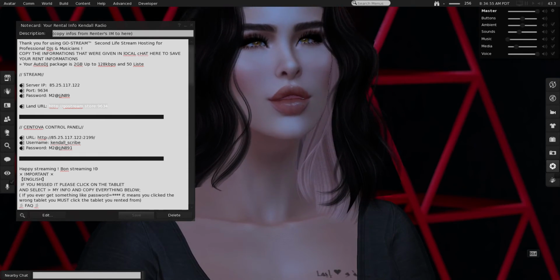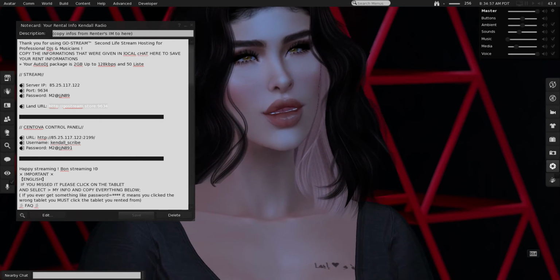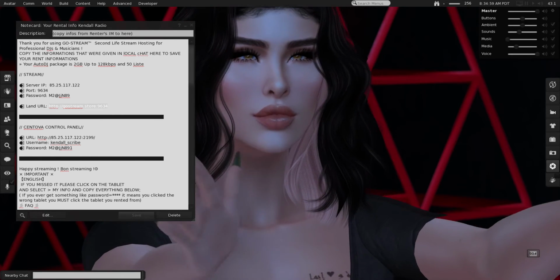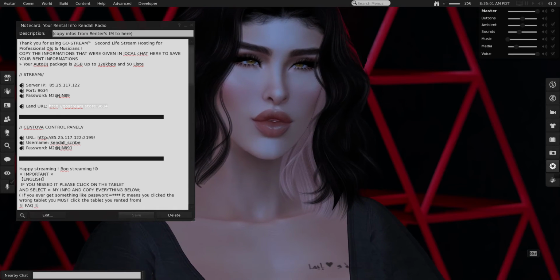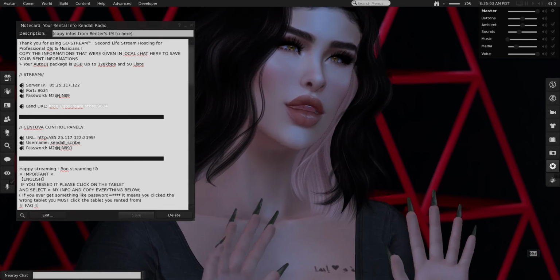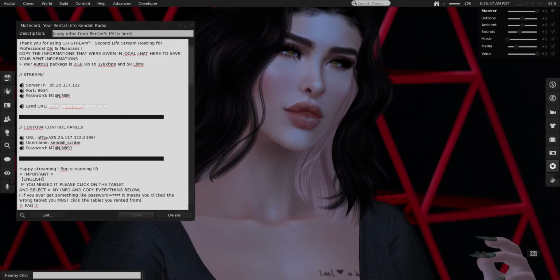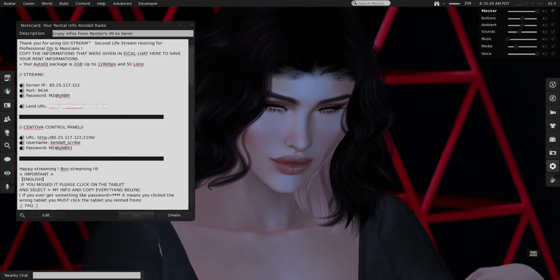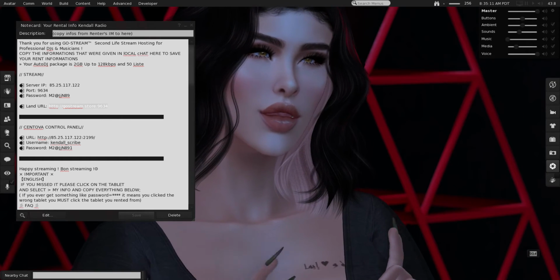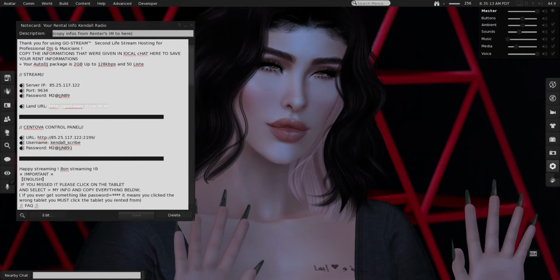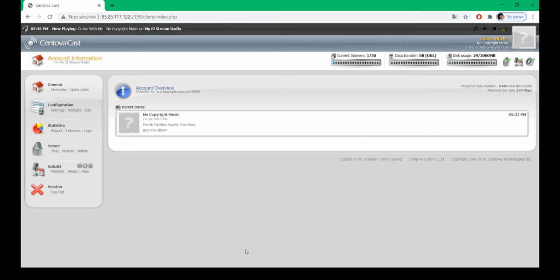Now I'm going to show you how to switch from radio to stream in case you are also a DJ and you want to DJ sometimes, but you have an AutoDJ. Don't worry, you don't need to pay for a stream and a radio separately. Just buy a radio AutoDJ at the store and switch into your stream. Let's get there. Back in Centova, let's switch this radio into a stream of 128 kbps for 50 listeners.